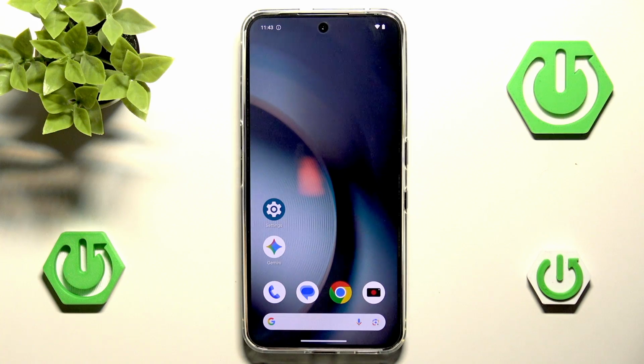In this video, I will show you how to fix your auto brightness not working on Nothing Phone 3. Let's begin.